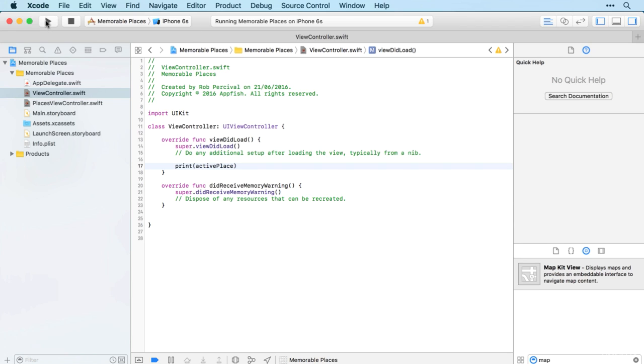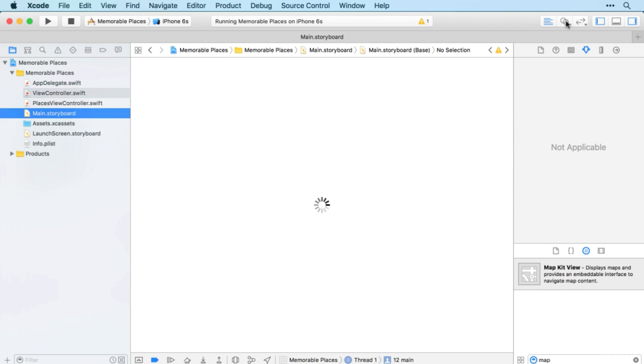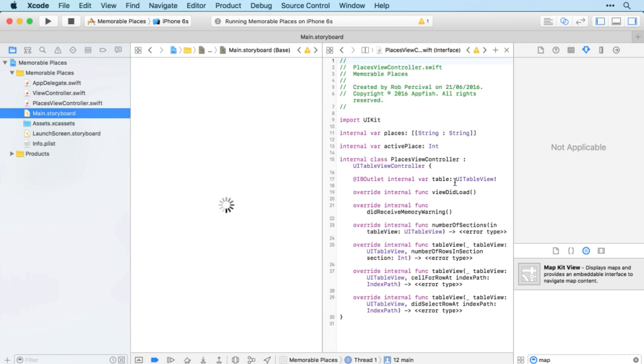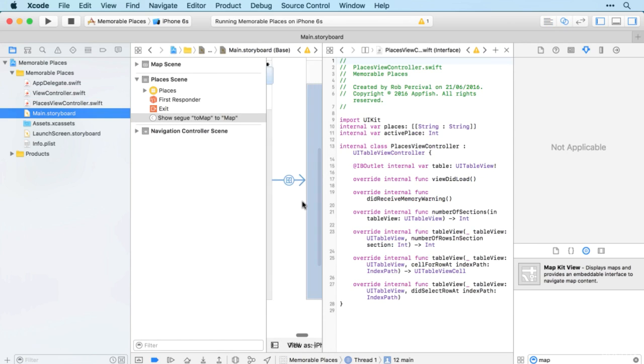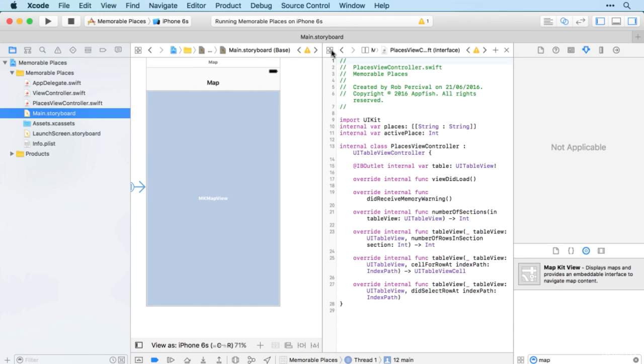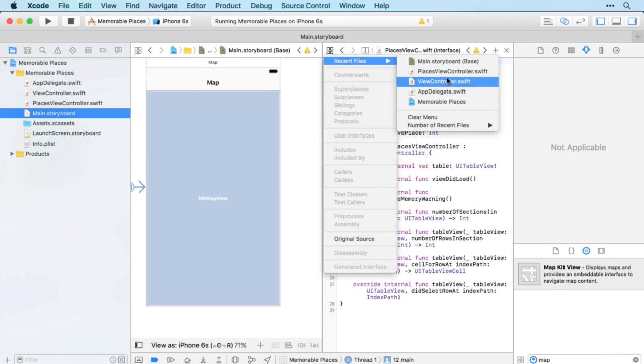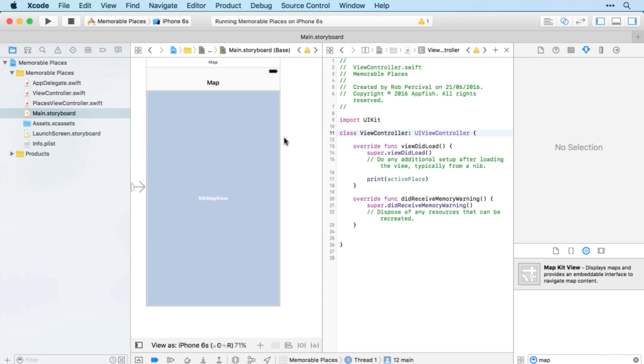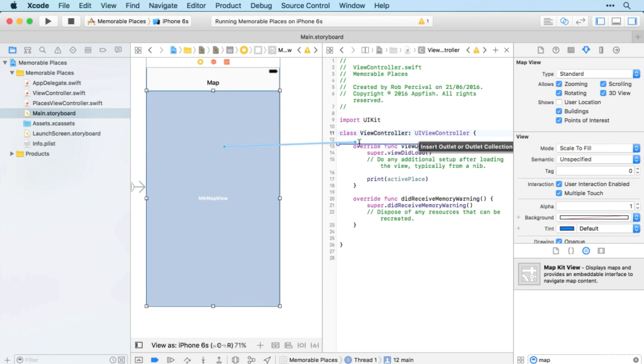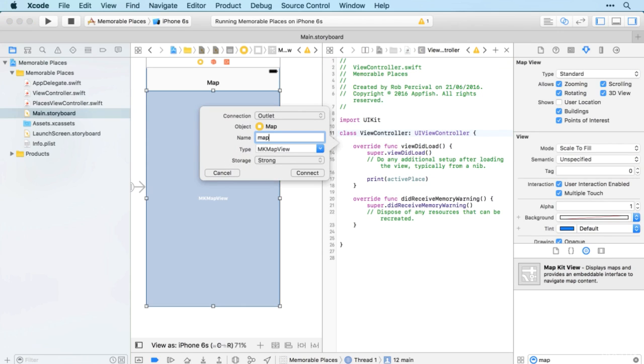And for now, we'll just print it to the console to make sure that everything is transferring correctly. Just before we test that out though, let's set up our map. Otherwise we'll get a crash when we try and run the app, or at least when we try and segue to the new view controller. So we'll need the viewcontroller.swift file, and then we'll bring in our outlet for the map.